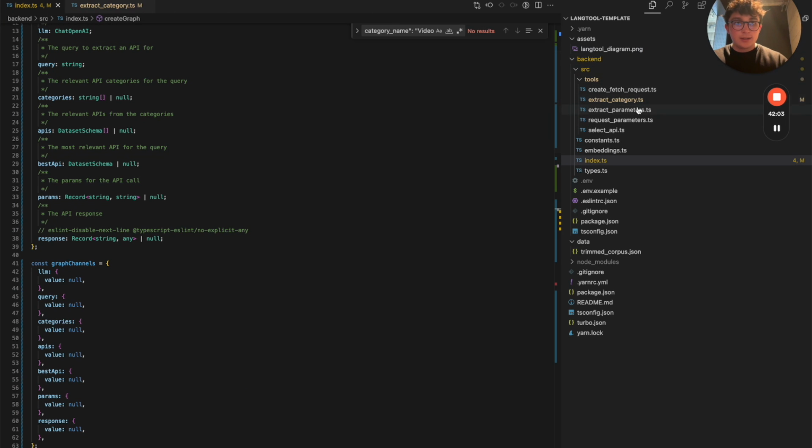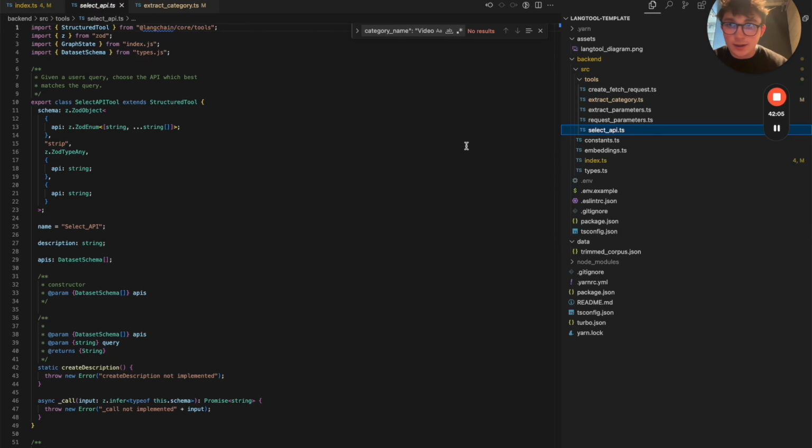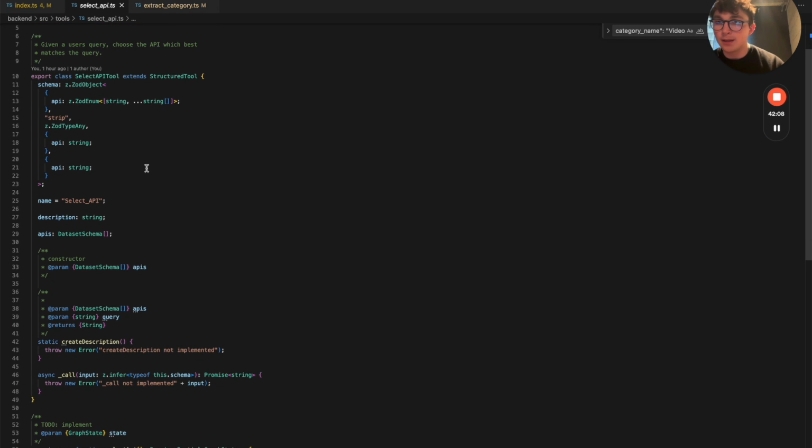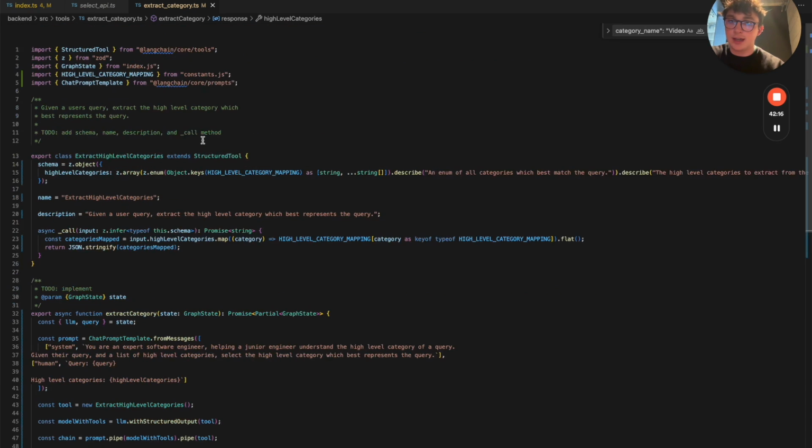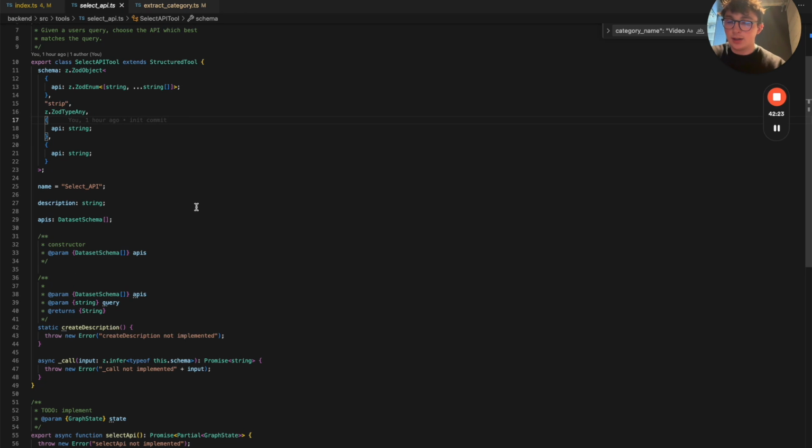So we can close this, and we're going to want to go to the select API. This already has this class kind of built out. Essentially this is the same as our extract category tool. It extends structured tool, has a schema, name, description, and this call method. But here we're going to want to define a constructor, because you can see our description and schema is not actually defined, but the type of the schema is.